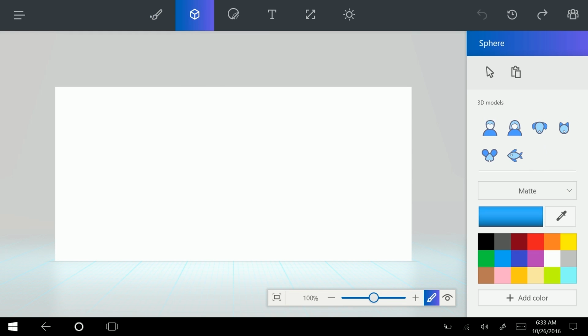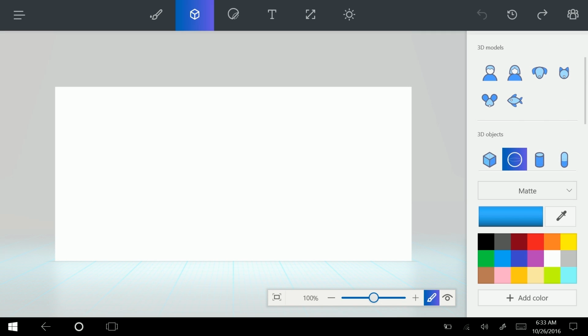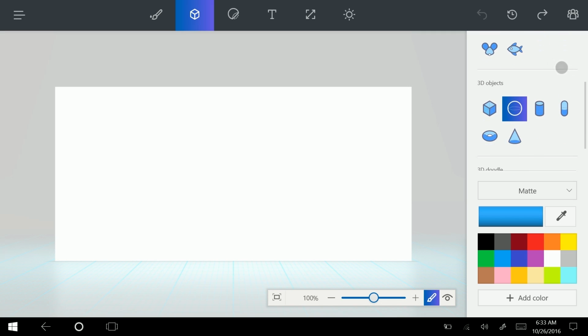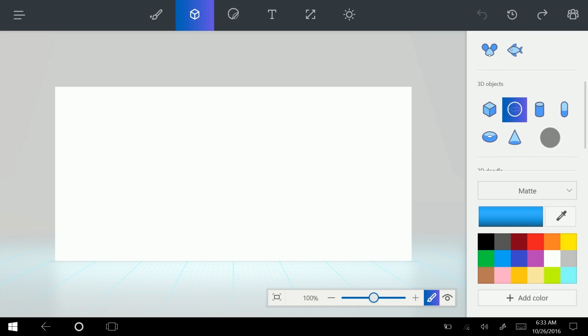Let's move over to 3D. Now, this is called Paint 3D for a reason. Microsoft has added 3D support, and this is great for things like HoloLens, because this app will work on HoloLens as well as normal PCs and tablets. So you can see here we've got all kinds of 3D models, people, dogs, cats, shapes, and 3D doodles even, which should be fantastic.